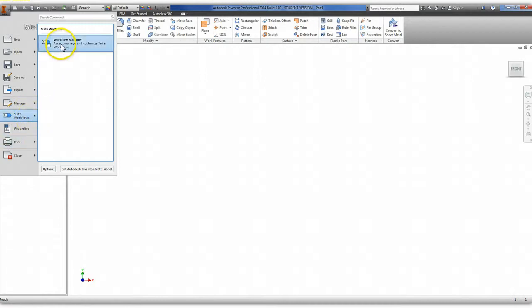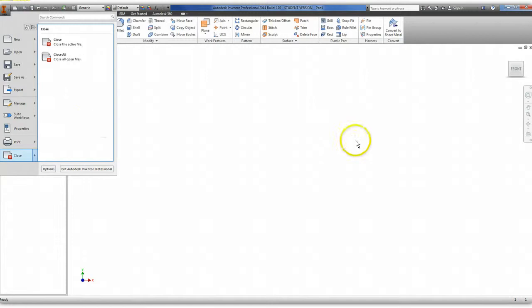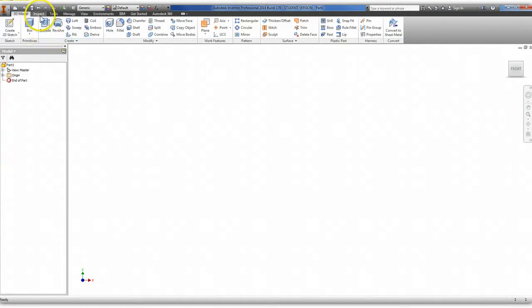Not really sure what this does, but I'm pretty sure it just tells you what you should be doing, almost like a Gantt chart. You can access, manage, and customize suite workflows. Like you can say, this is what I want to get done, and it'll help you prioritize stuff. Print: if you make a drawing or a sketch, you can print it, or if you create something in 3D, you can print it out on a piece of paper. But if you're printing on a 3D printer, you would go to export and do all that good MakerBot software, which will be another lesson.